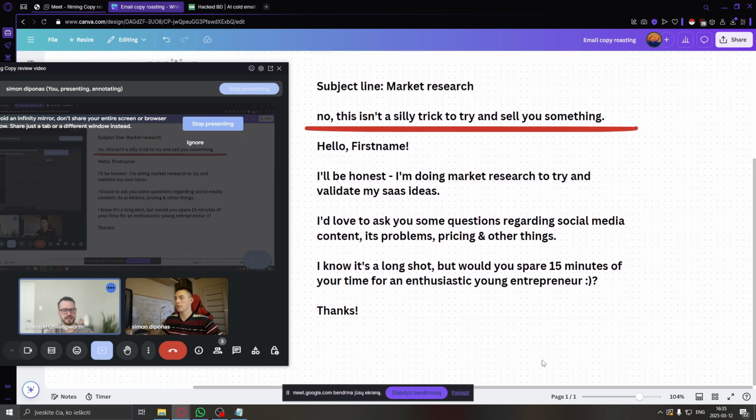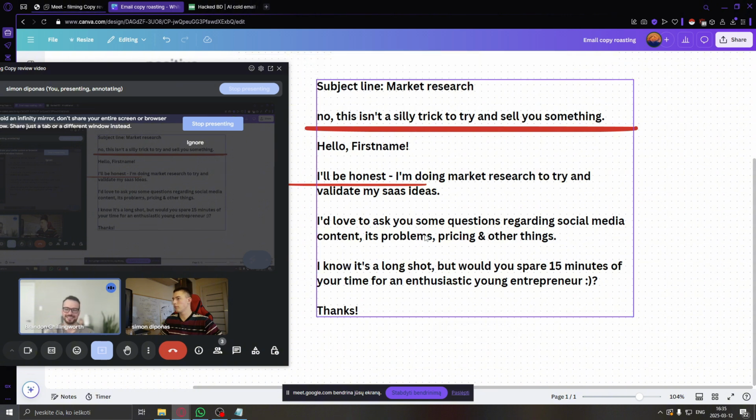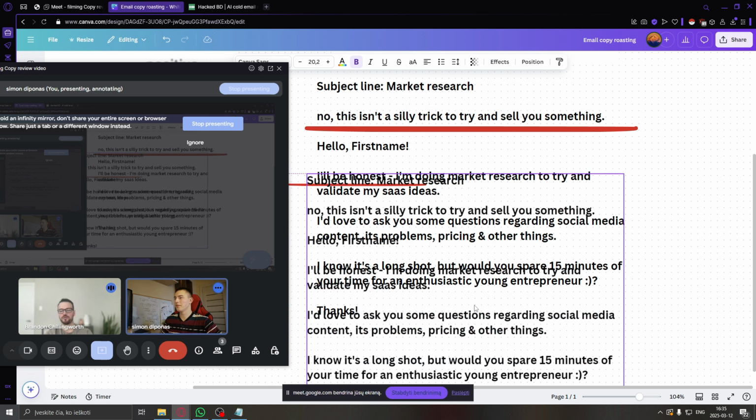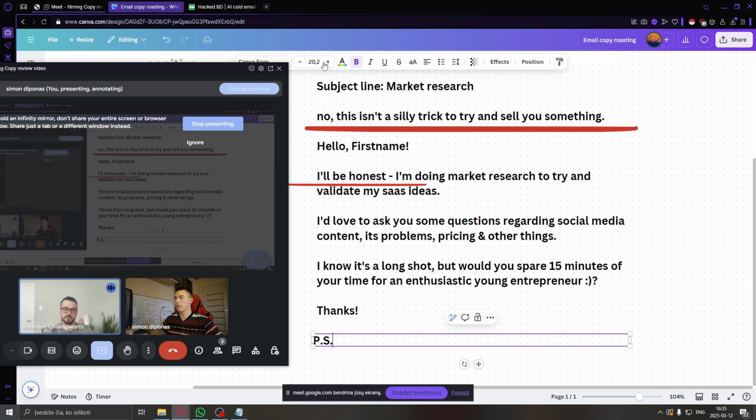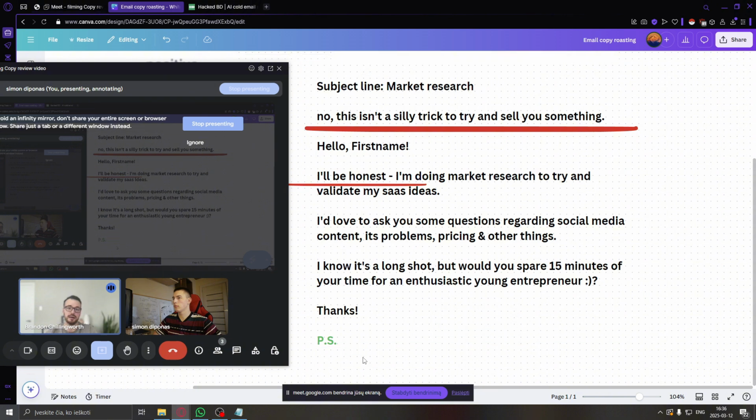The next thing that I didn't love about it was, "I'll be honest." I didn't love it for two reasons. Reason number one, in sales, you don't say "I'll be honest" because it makes the person think that what you said up to that point was maybe not honest. Also, if we're thinking about pruning and shortening the email, making it as concise as possible, it doesn't really add to the value proposition. It's just a few extra words that the client has to read. For that reason, I would probably cut it out. So you could just launch in and say, I'm doing market research to try and validate my SaaS ideas.